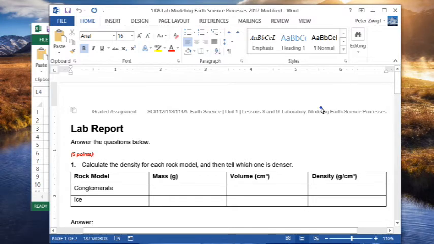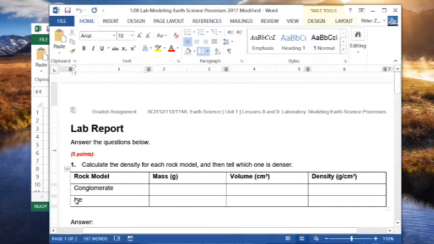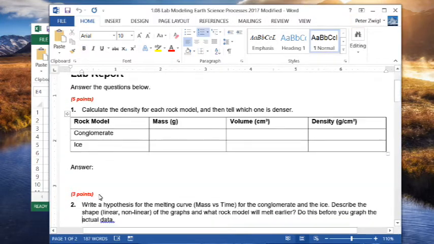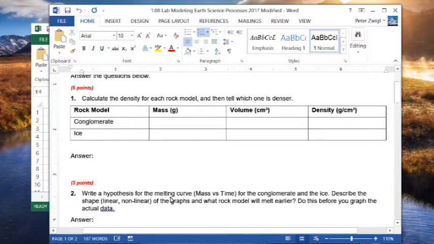So the lab report here has 5 parts. Part 1 is we're going to calculate the density of each rock model. One of them is a conglomerate of rocks and ice, and the second one is a simple model. It's just ice, pure ice, and I'm going to give you all the data. You're going to write down here which one is denser, has the higher density.